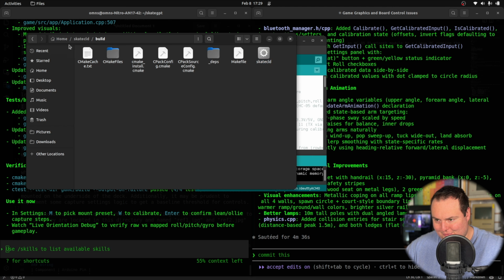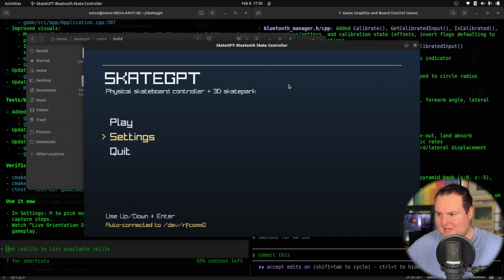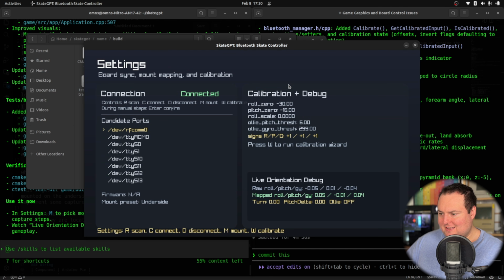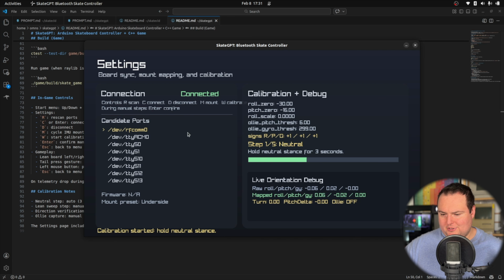Let me try the GPT result before we make a determination. So we're back into our GPT result. I think I would say the actual aesthetics of the game menu look better with the GPT result, which is surprising because Claude is known more for its aesthetic capability. Okay, we have our controls: scan, connect, disconnect, mount, which has the mount preset that can be changed. So that's top side preset, custom preset, underside. Well, the mount is on the underside, so I'm going to set it to that. Then calibration is W, so hold it neutral, okay?